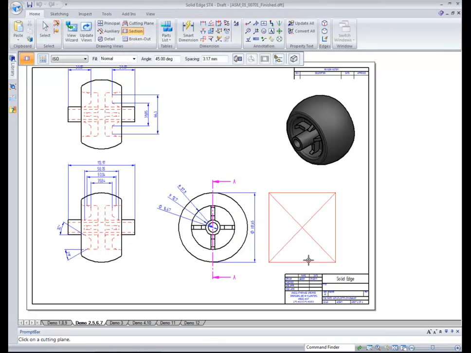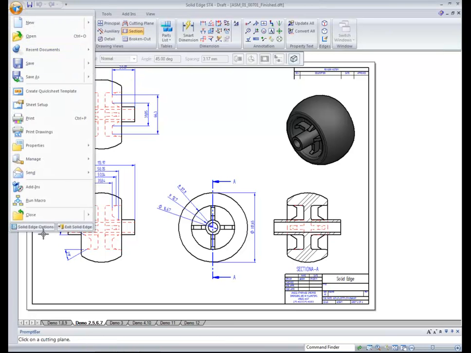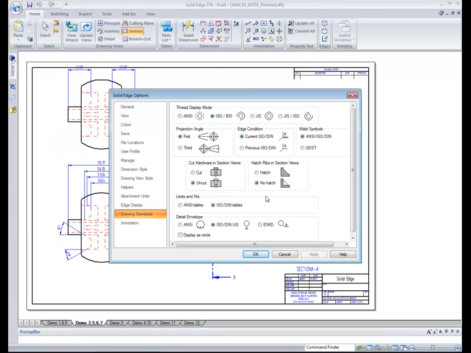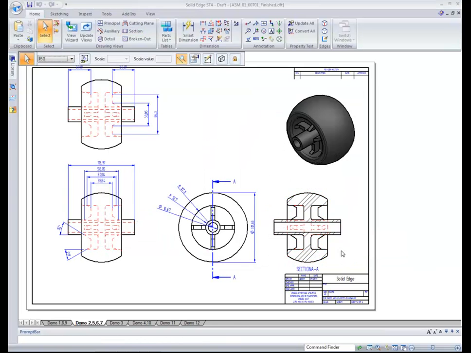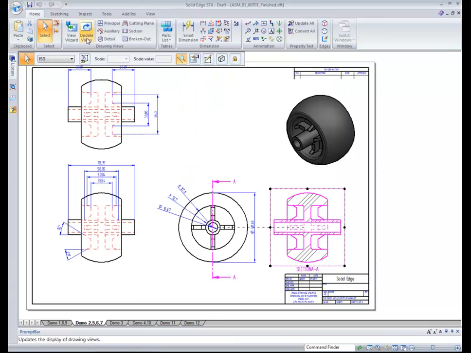Now we'll look at the hatching on the ribs. So I'll just pull out a section view right here, and you'll notice by default for this one, the hatching is turned off in the rib. If you go into Solid Edge options, go into your drawing standards, you now have an option so it'll hatch it by default or it won't. If you want to change that, you just go into properties and advanced, and you can change it for individual views. Set it to hatch ribs in section view, hit OK, come in and update the view, and you'll see it added the hatching in for that.